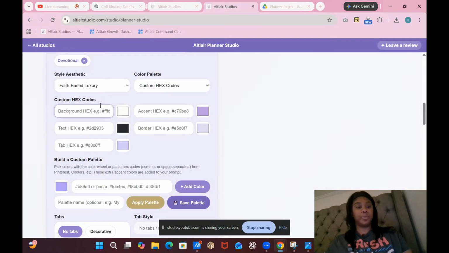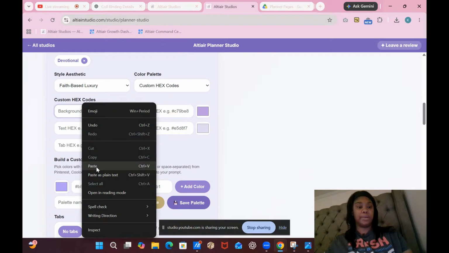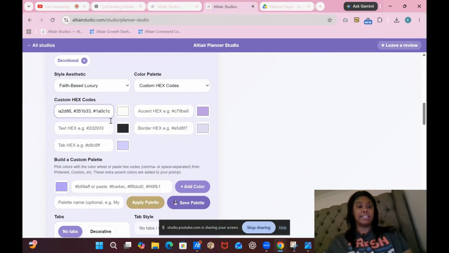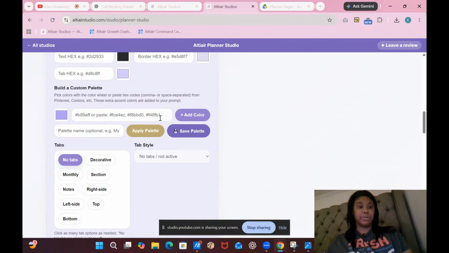Okay, so we're going to go here, paste it, and those are our hex codes. Now this is where you can build a custom color palette. Right now we're not going to build one because we already have one, but you can put that same color palette here, click add color and then apply palette, and it will apply it to the prompt.